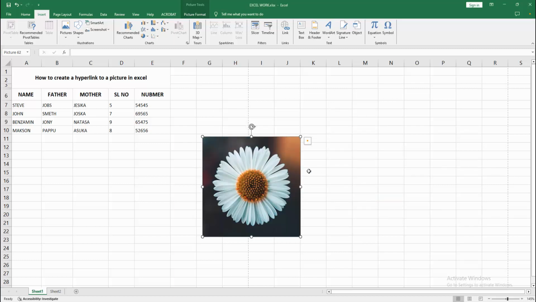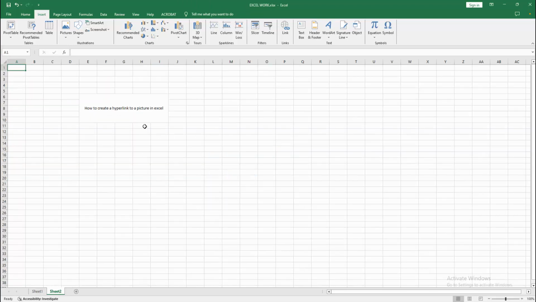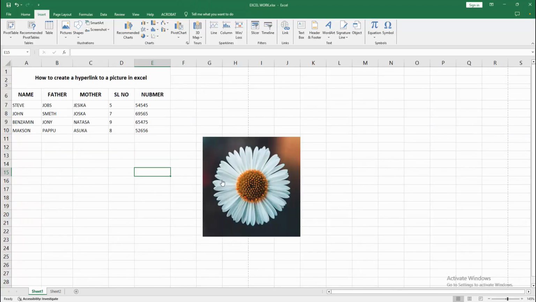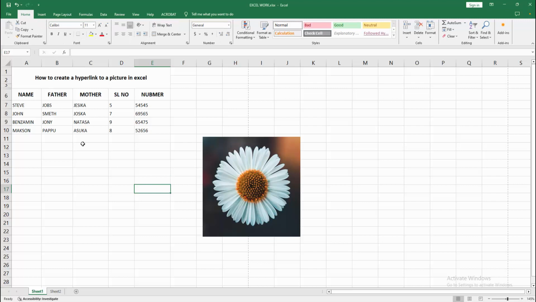Click OK. Then press and hold the Control key, select the picture, and it automatically goes to Sheet 2. You can hyperlink to another sheet. Now we can see we created a hyperlink to a picture in Excel very easily.